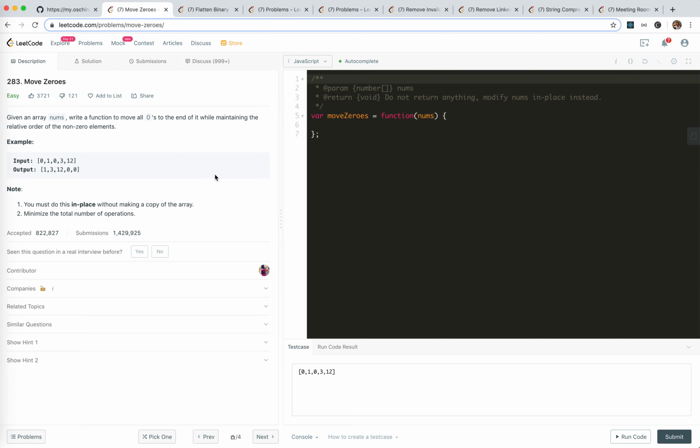In this video, I'm going to take a look at problem 283, Move Zeroes. It is an easy problem. We're given an array nums, and we need to write a function to move all zeros to the end of it, while maintaining the relative order of the non-zero elements.